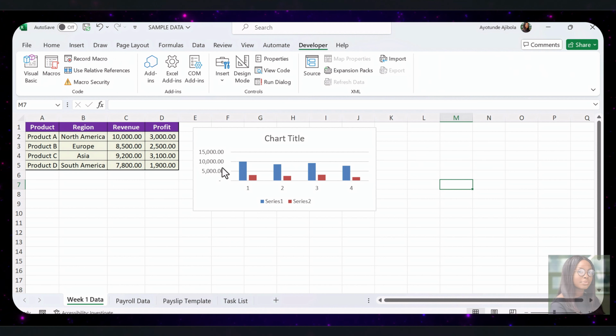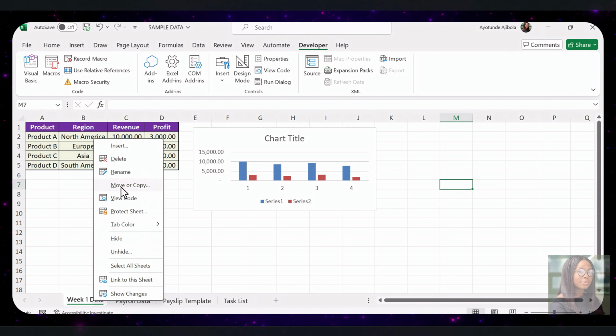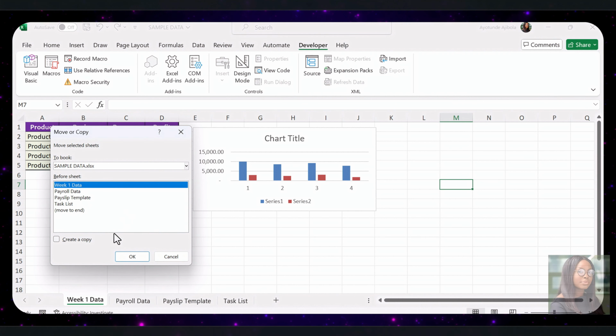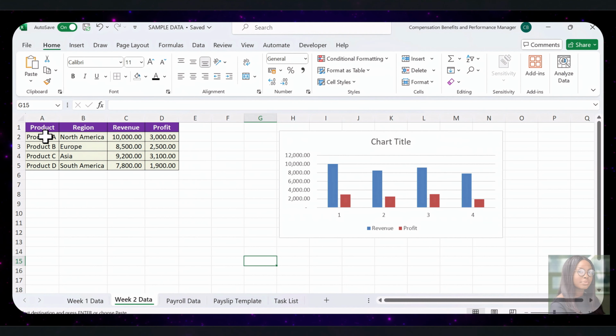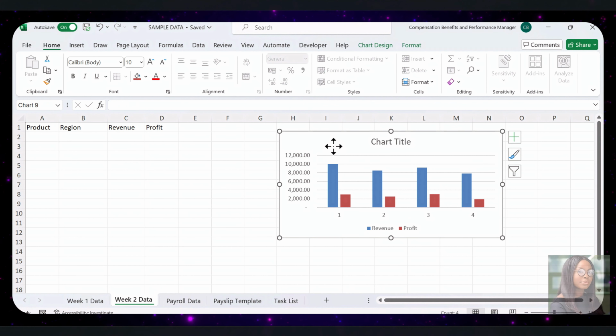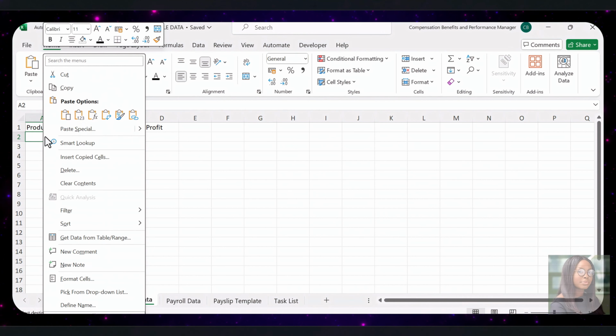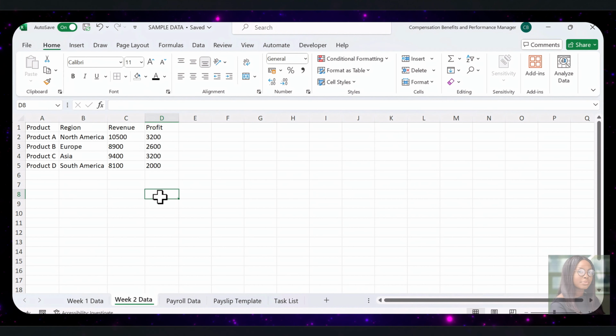Now, let's fast forward to next week when we receive the new data. We are going to use a separate sheet for week 2 to keep things organized. So right-click on the week 1 sheet, select Move or Copy, and check the box for Create a Copy. I would rename this new sheet to week 2. Clear the week 1 data, including the formats and the charts, and paste the week 2 data in this new sheet. This way, we have a clean sheet for week 2.